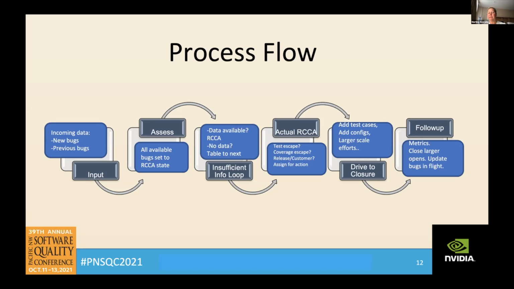There's the actual RCCA, right? So, is my bug a test escape? Is it a coverage escape? Is it a release customer escape? Do I have to assign this for action? I'm handing the baton to the person who's now taking it, driving to closure and the actions, right? If it's a test escape, I may be adding or modifying test cases. If it's a coverage escape, I might actually be adding a config right off the bat, depending on the severity of the issue. There may be larger scale efforts, right?